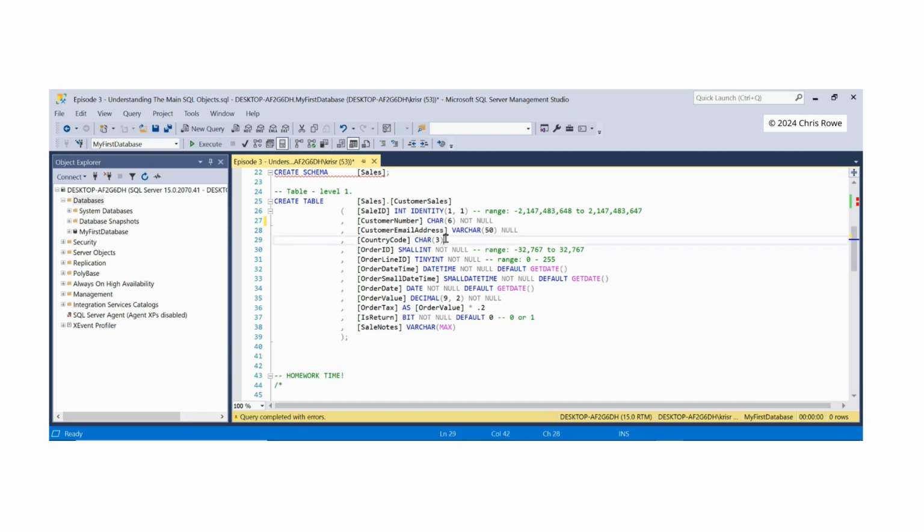We're going to put in a country code, char3 as well, and we're not going to specify whether it's not null or null. Now the default is to default it to null. So if you leave that blank, you don't specify that it's not null, it will default to null. So people can enter rows within this table with a blank country code.